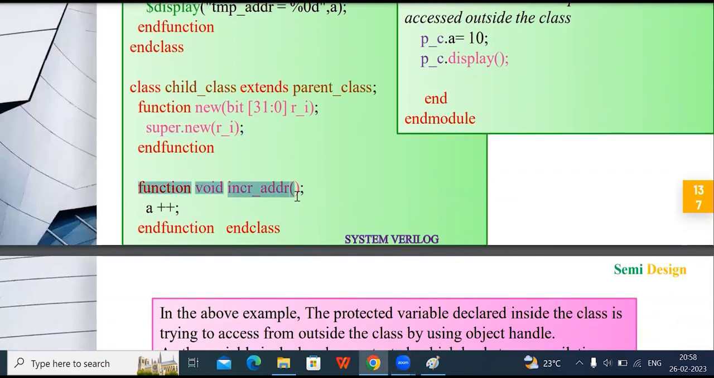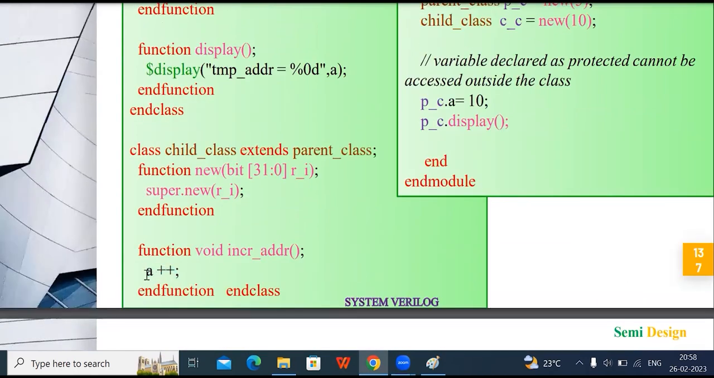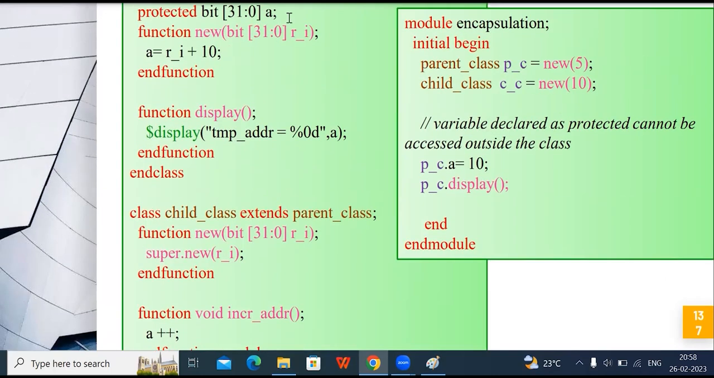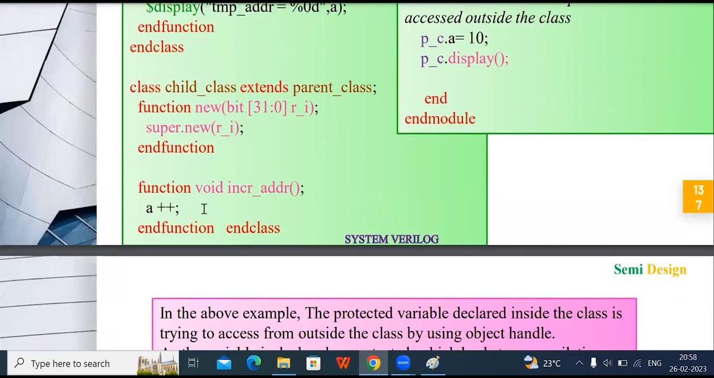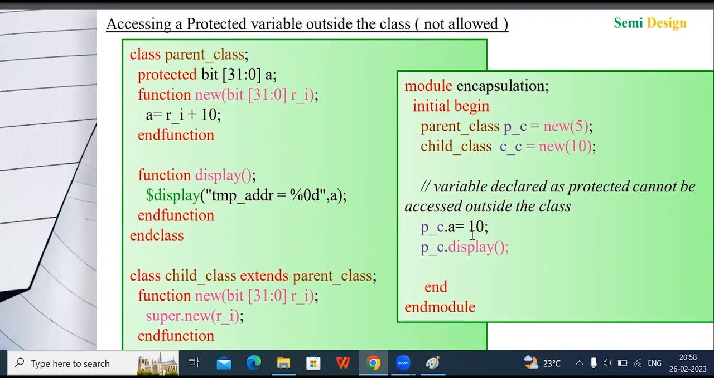So in function void increment, A is incremented within the child class. Within the child class we are not assigning anything here, we are just incrementing. Incrementing is nothing but assigning; we are accessing that property. We are accessing the A property of the parent class from the child class. In the module encapsulation, for the parent class we created one object, and for the child class we created another object, and passed the values new of 5 and 10 to these functions.